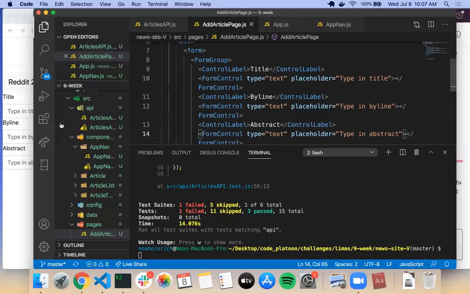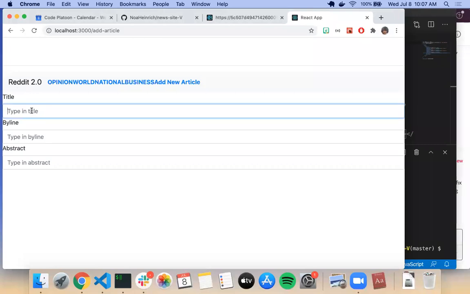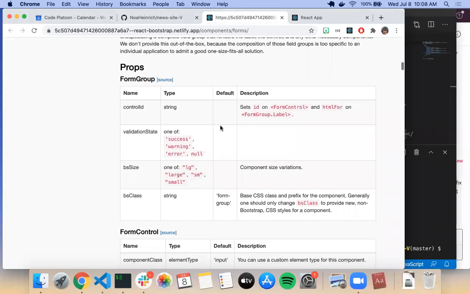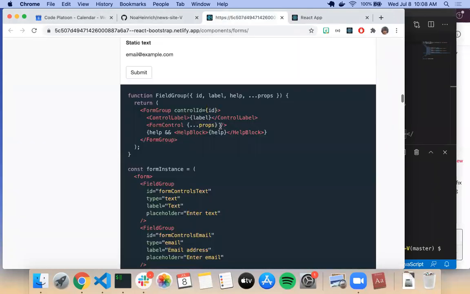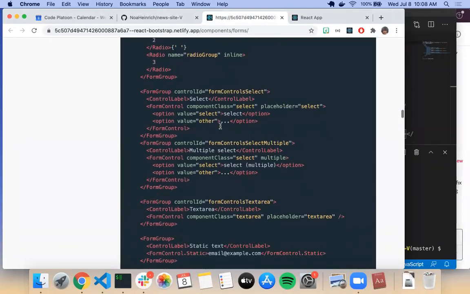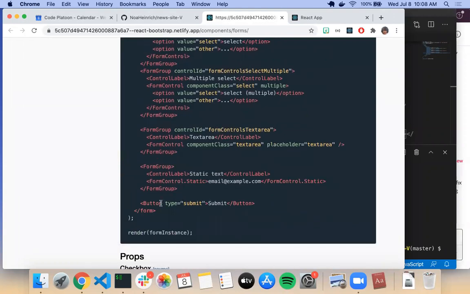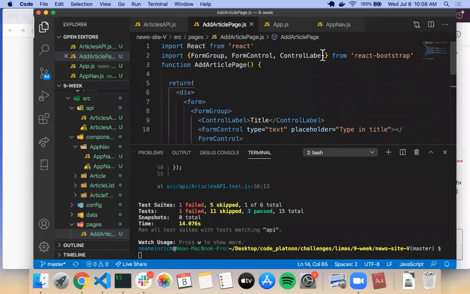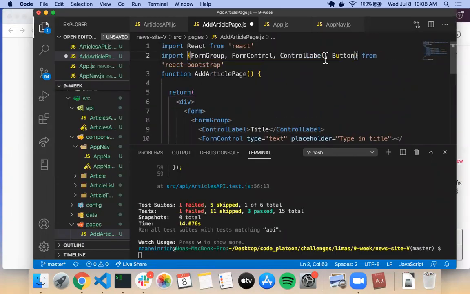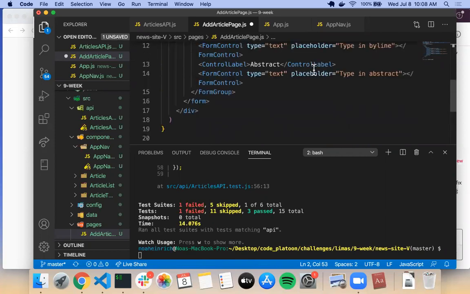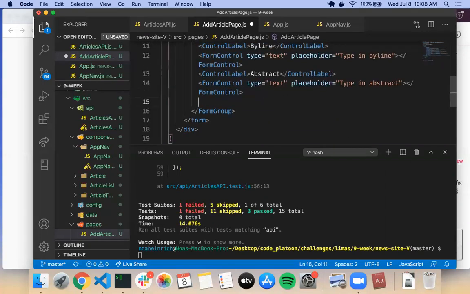Okay, so we still need to make a submit button so that when we're done typing things in, it can actually work. So let's see, how did they do a submit button here? You go down, down, down. Looks like it's just a button. So I think we're still gonna need to import Button here. And then I can just say button type equals submit. Submit.